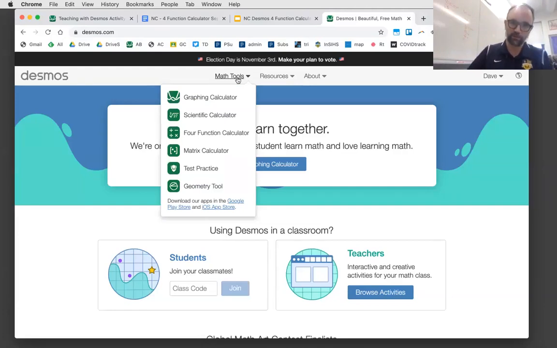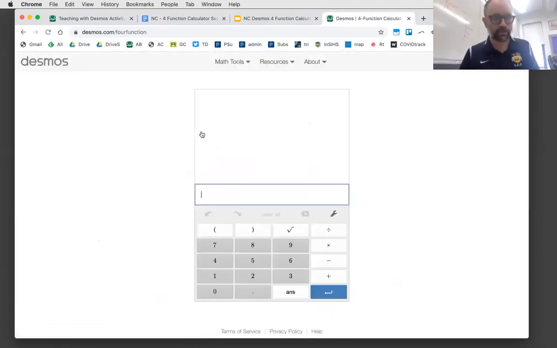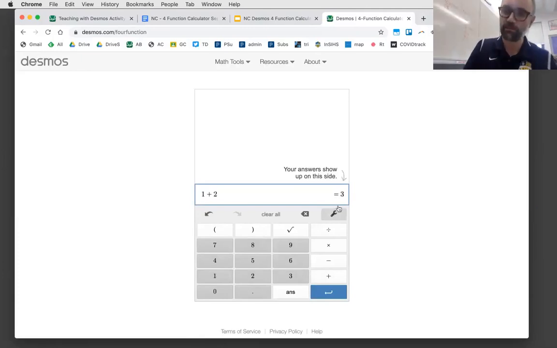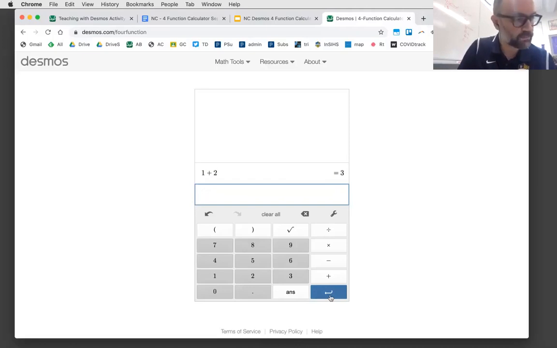Everything from the 4-function calculator, which we'll take a look at in a minute, all the way up to even a matrix calculator for some students down the road. So I'm going to click on that 4-function calculator and get going. This is the basic version of what it is, right? I can go in and select buttons directly on the screen with operations. The answer will immediately appear here on the right side, and if I hit the enter button, it'll give me a brand new line.